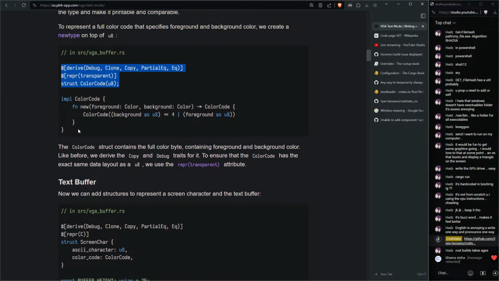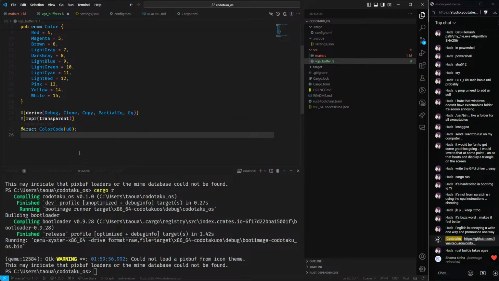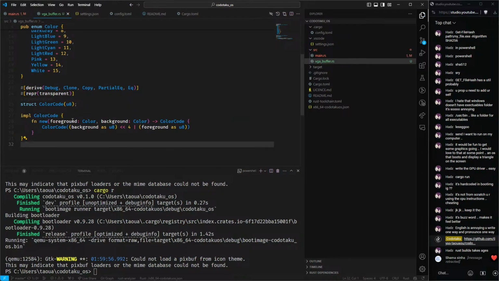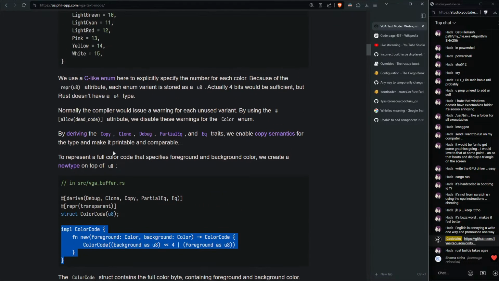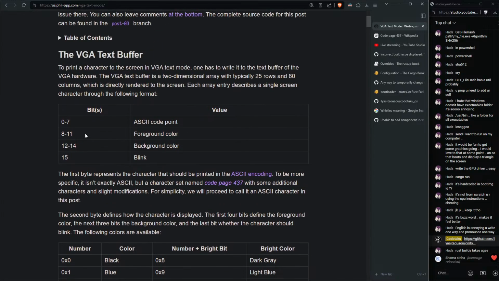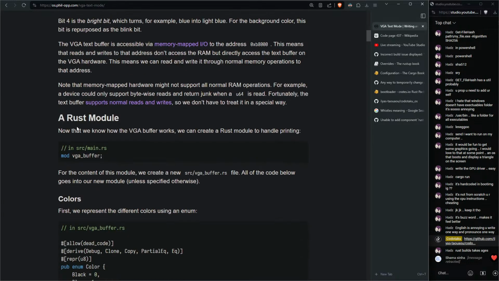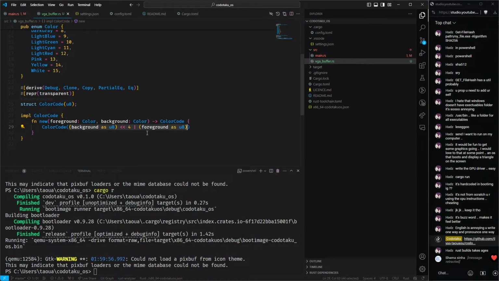Text buffer, and we also have this new color code, which basically takes a foreground color and the background color, and it does some bit shifting to merge them together into the bit layout that he described before. So that makes a little sense. So we basically take the foreground in the lowest bits, and shift, and after 4 bits we use the background color then. Or is it?